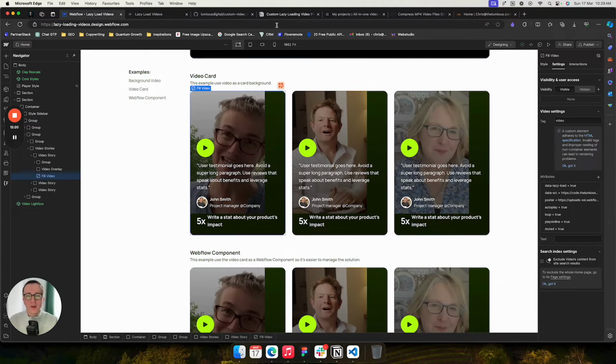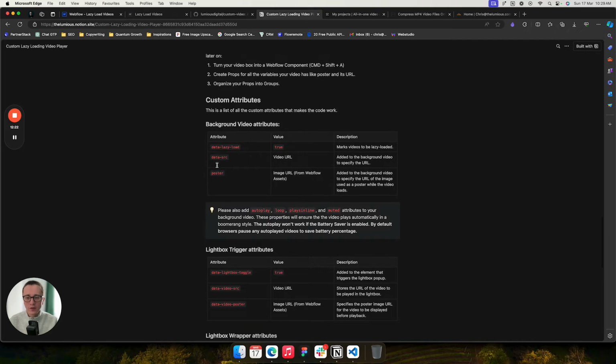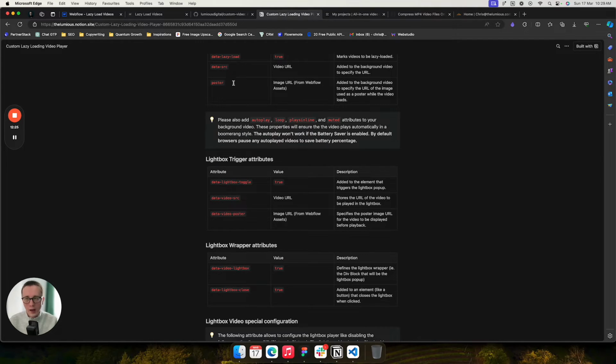Good. So let's dive into the very next set of attributes, and that is for the lightbox trigger attribute. The way I created this lightbox trigger is I wanted to have a custom element with more elements inside that would trigger my lightbox. Not just a simple play icon, but maybe something more. Maybe I want the lightbox to open up when I click on the entire card, or maybe I want the lightbox to open up only when I click on a specific set of elements. That being said, the lightbox trigger comes with 3 attributes: data lightbox toggle, data video src, and data video poster.